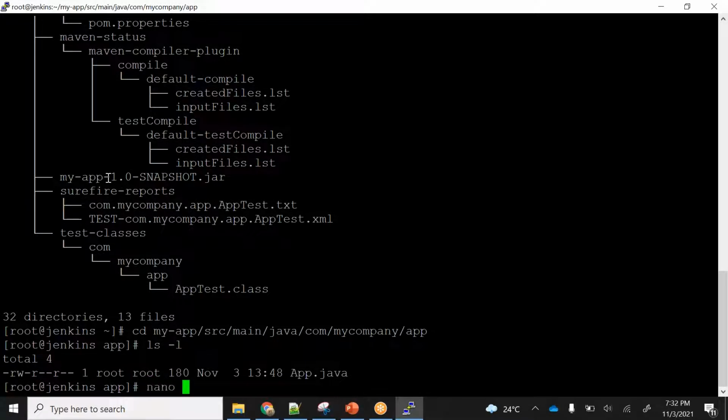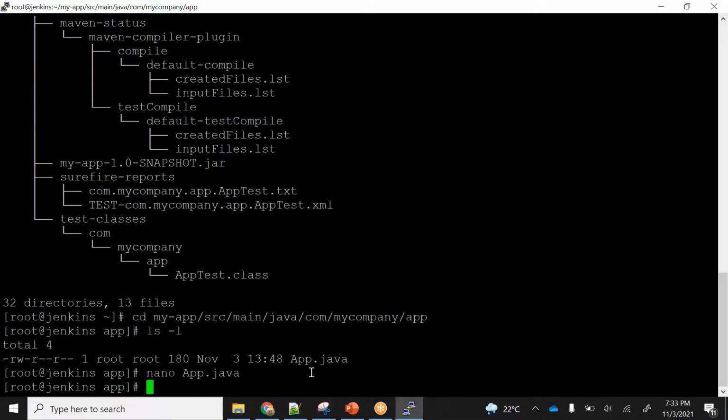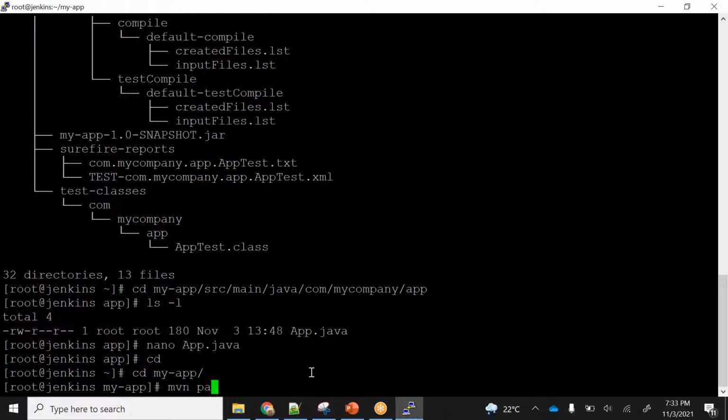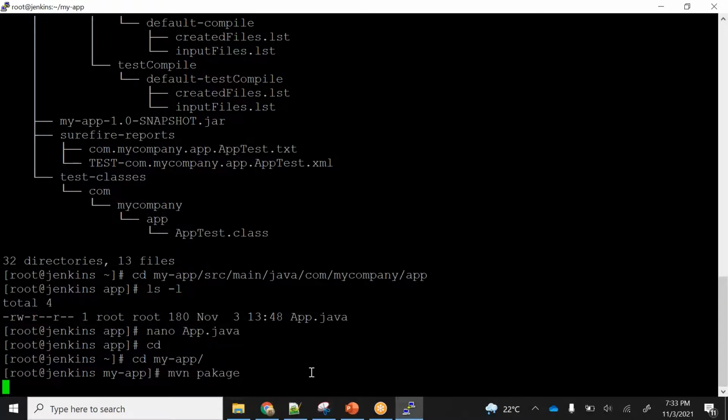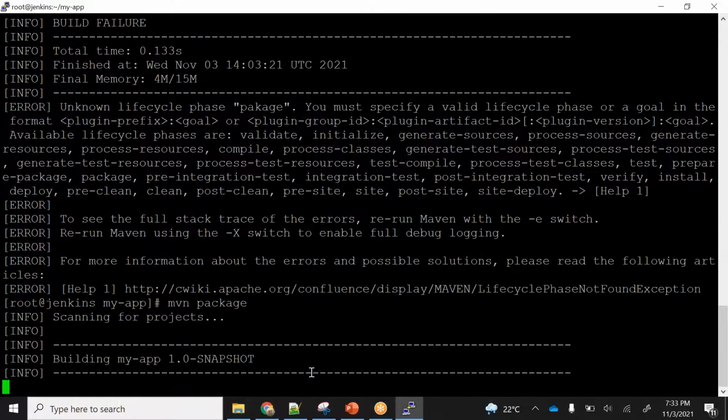So I'll go and change this in nano. So this is Hello World. I'm going to change Hello World from Maven. Okay, Ctrl+X, Y, Enter. So I made changes to the code. I'll say cd and I'll come back here. Then I'll go inside this particular directory and I will say mvn package. Sorry, the spelling is wrong, it will fail. mvn package.